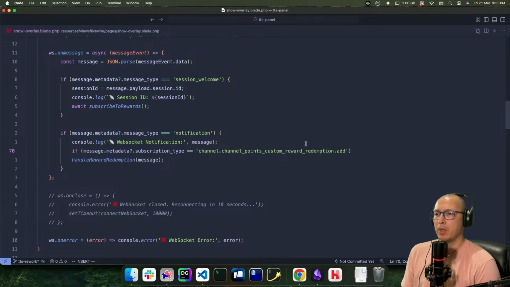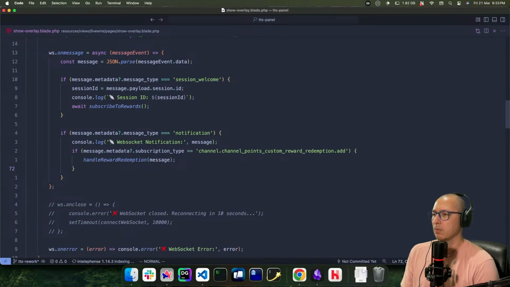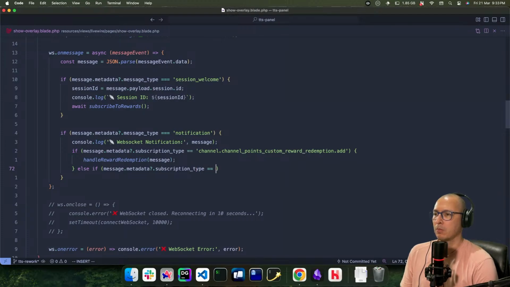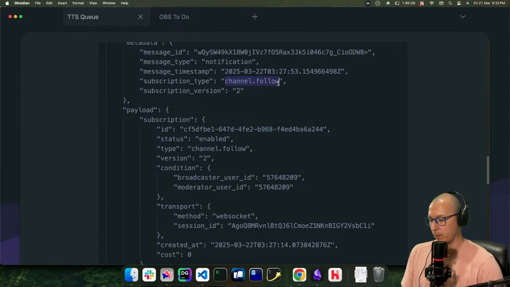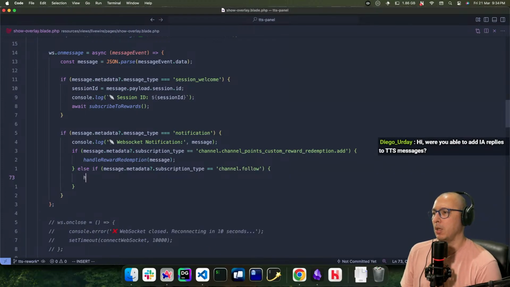If it is a channel point subscription, then we do this. Otherwise, if message.metadata, if we're dealing with channel follow, we're going to need a handle follow event.